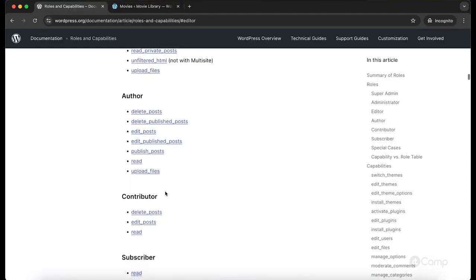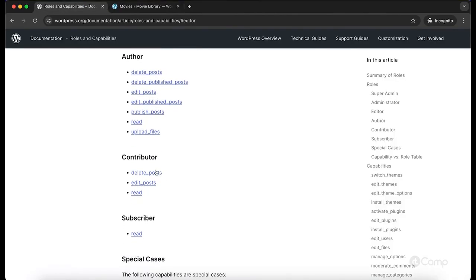So these are the capabilities of a contributor. They can delete posts, they can also edit their own posts and read the post, but they do not have the upload files access, so they cannot access the media, as well as they do not have publish posts access, so they cannot publish their own posts.